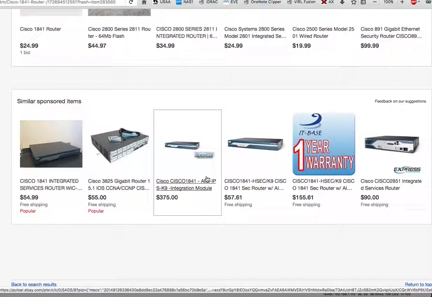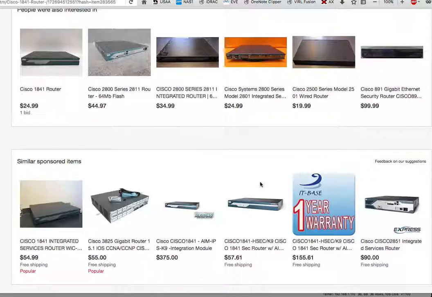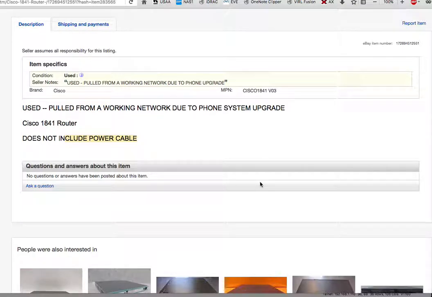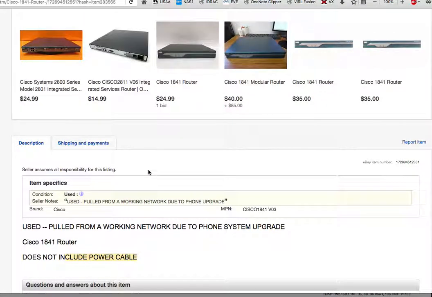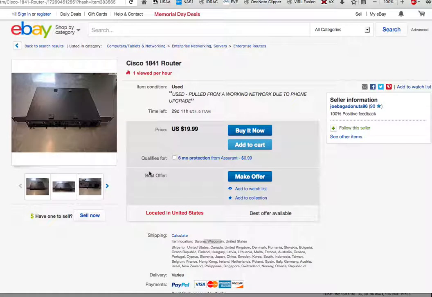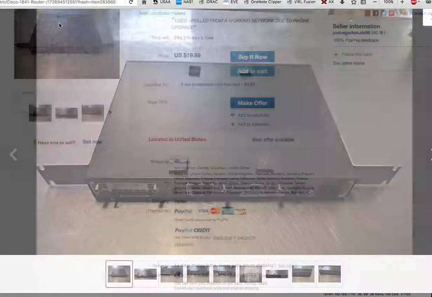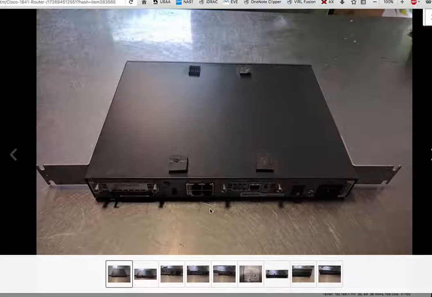I have a ton of them anyways. I don't even use them. No other details on it. So it sounds like this person doesn't know what they have. That's what it sounds like to me. Let's look at a bigger picture of it.